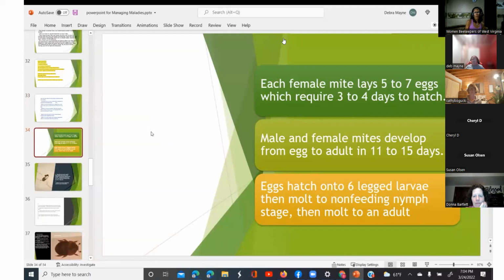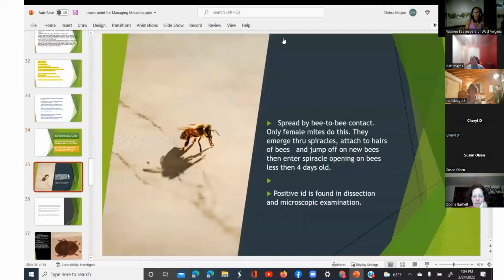To a non-feeding contact. Only female mites do this. They emerge through the spiracles. Spiracles are the holes you'll see along the bee's body. That's where they breathe.